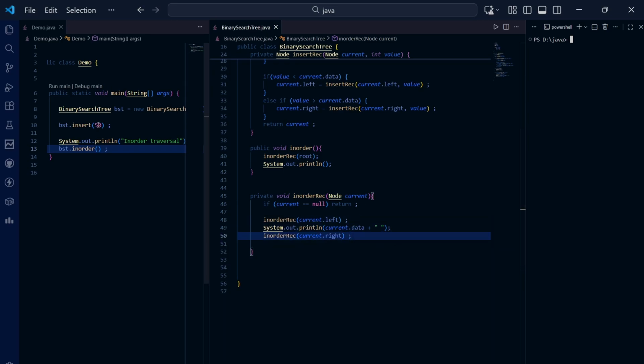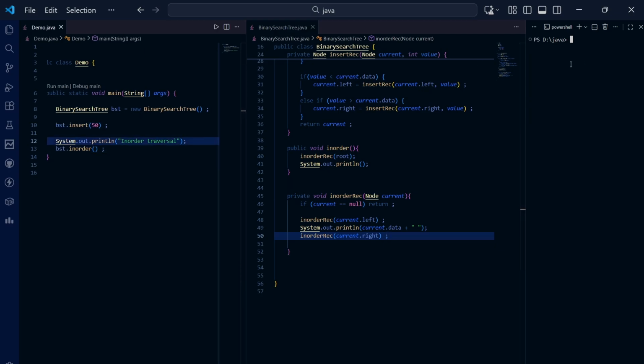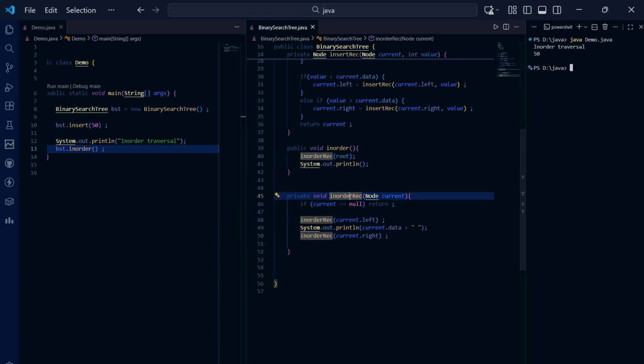You can see in the demo, if I come again to Demo.java here, I have inserted one value and I am printing the in order traversal. If I compile and run, you can see it is saying in order traversal and printing the value. Why is it saying that? Because I am printing in order traversal and I am calling the in order here. So this in order will call in order recursion, where we are printing the data, current dot data, here.